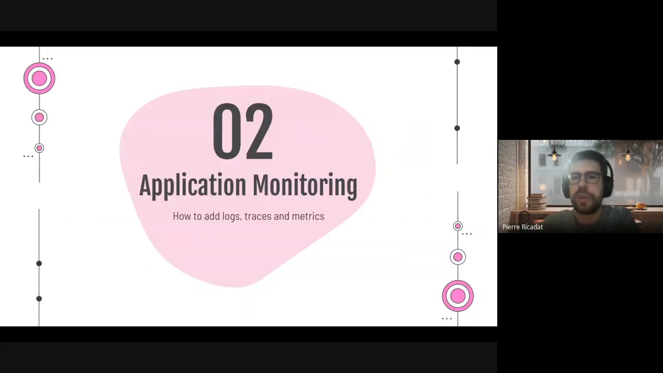Okay, so that's a brief overview of the basics of Caliban: how to make a schema, how to make a resolver, and how to expose it. Before I go into the next topic, are there any questions?